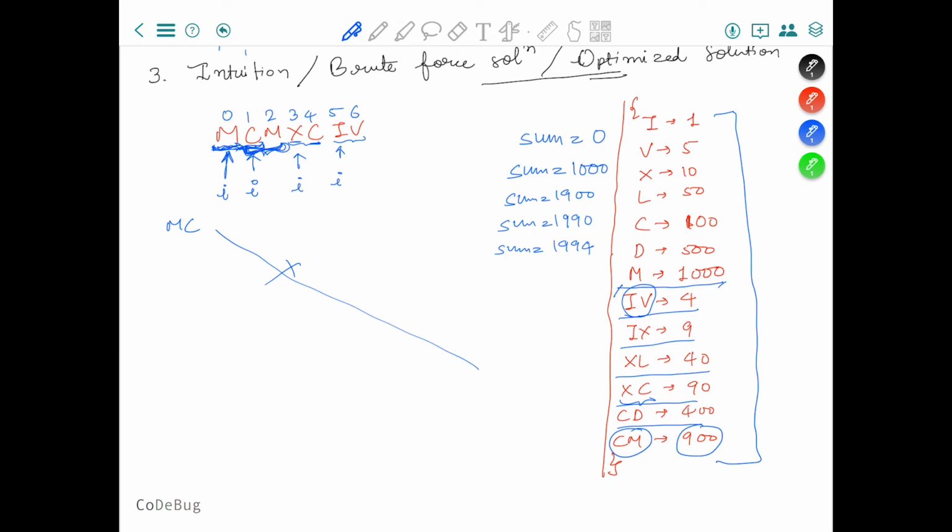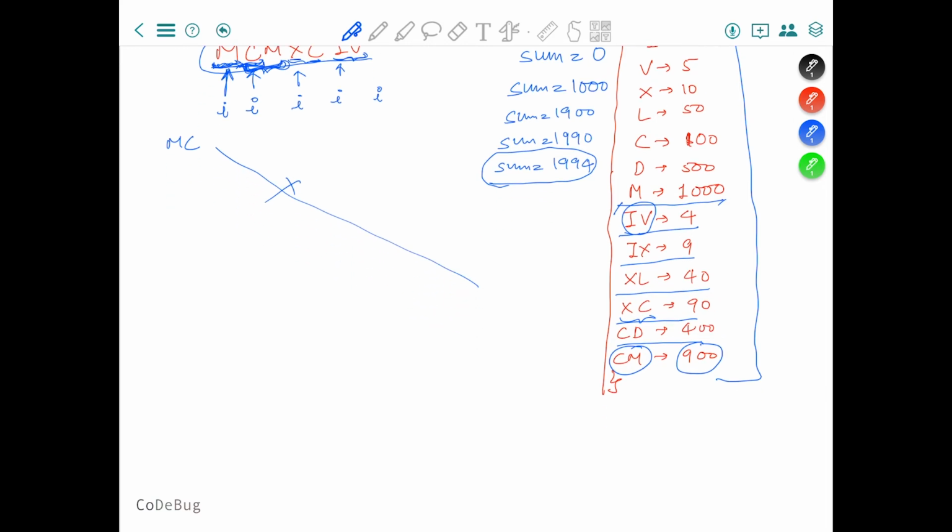Since we have consumed both characters of the Roman numeral, we will increment I by 2. Now we have exhausted all the characters of the Roman numeral. We can return this particular sum. So this concludes our algorithm.